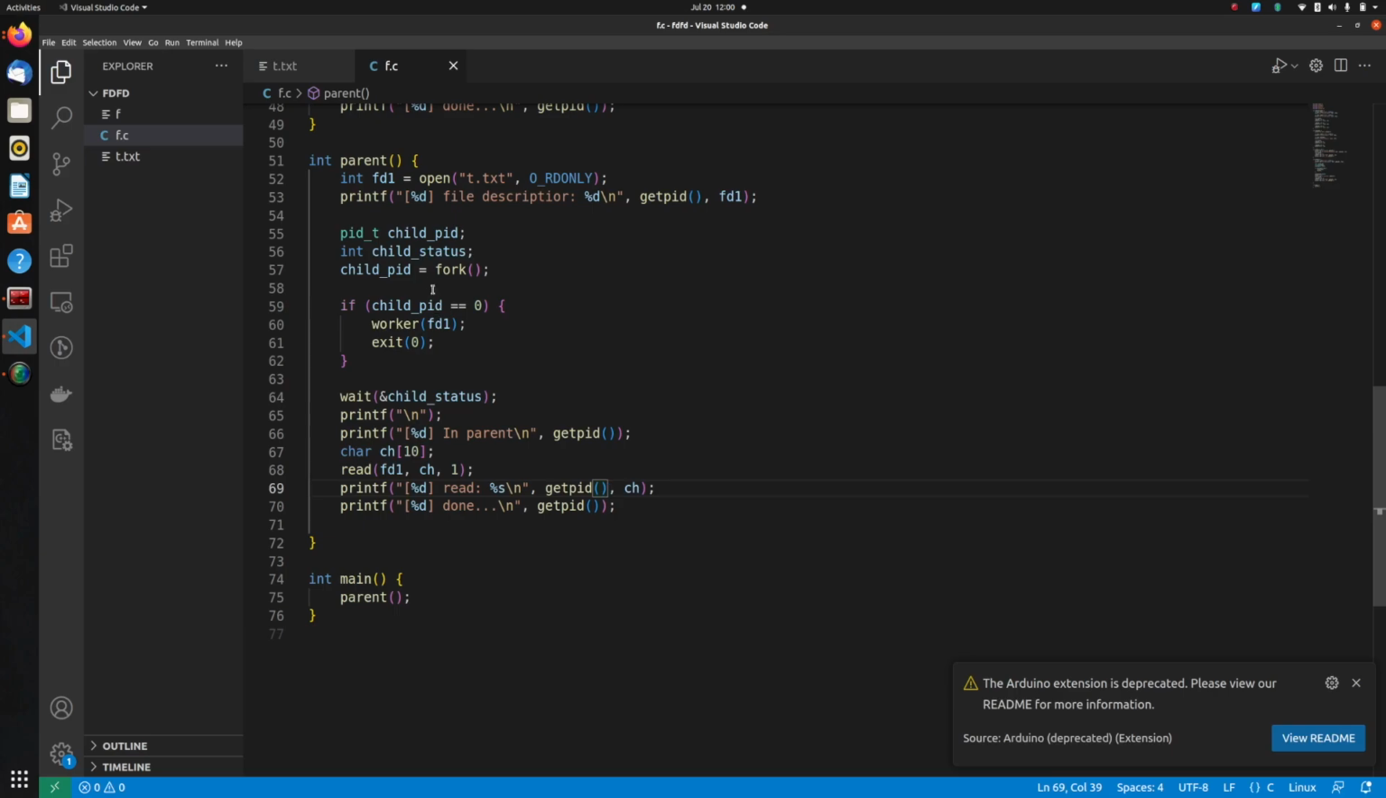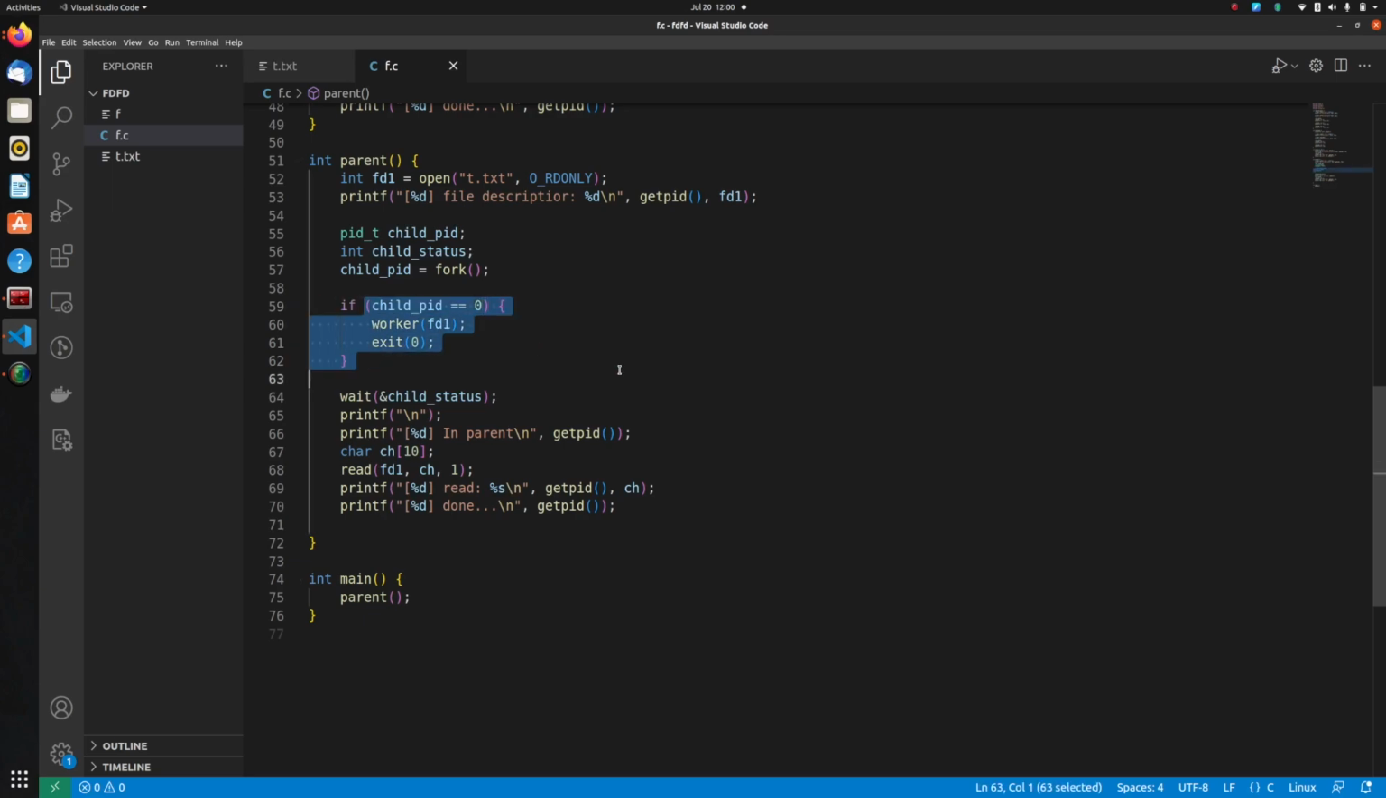So it might seem that we are passing the same FD1 in this case to the child, but it's not the same FD. It's not the same file descriptor that the child is getting. It's getting it from its parent, but it's not this exact FD1. The reason being, in this portion of the code, this is no more the same parent process. This part is again the parent process, but this part is not the parent process, it's the child process.